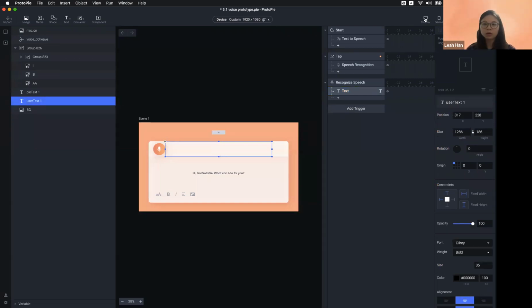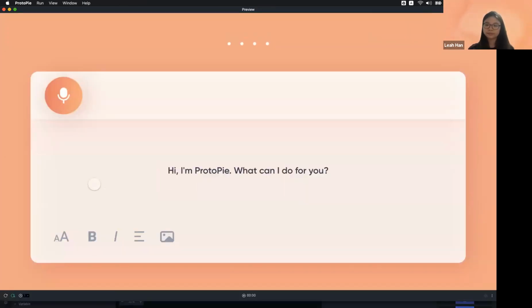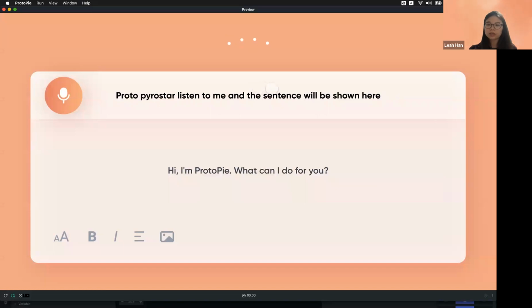Okay, let's see how it works. Hi, I'm ProtoPie. What can I do for you? As you can see, if I tap this button, ProtoPie will start listening to me, and the sentence will be shown here. But as you can see, if I have a pause in my sentence, then ProtoPie will stop listening to me.